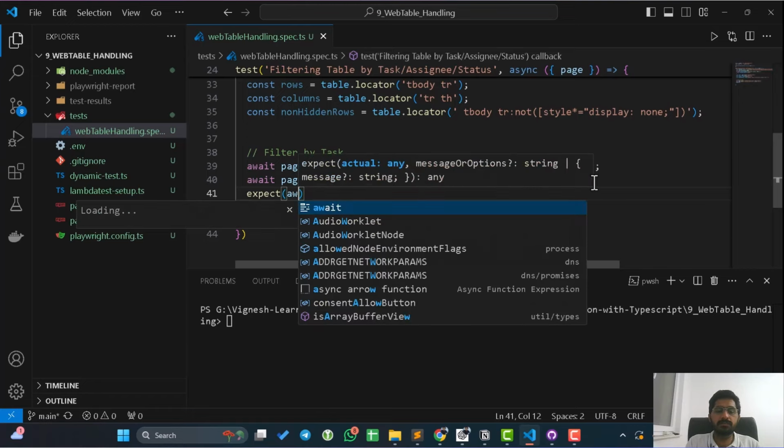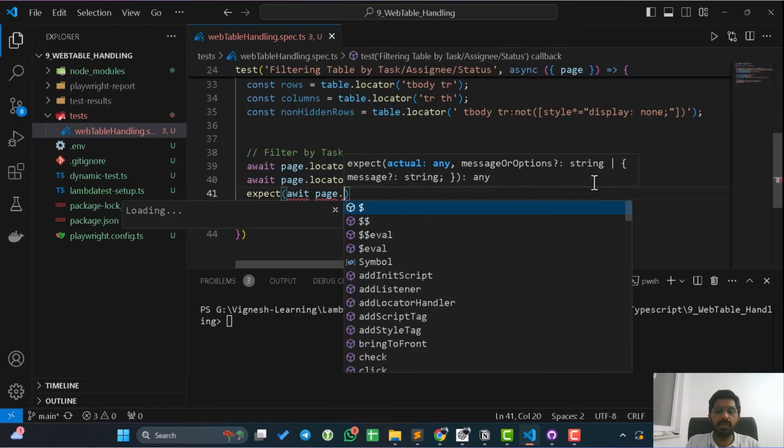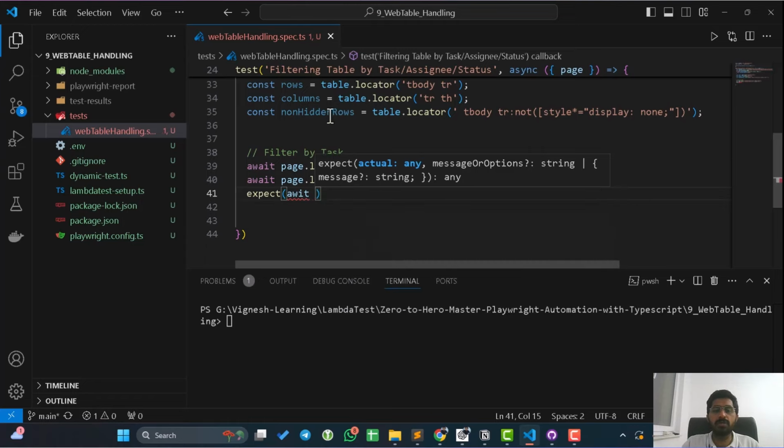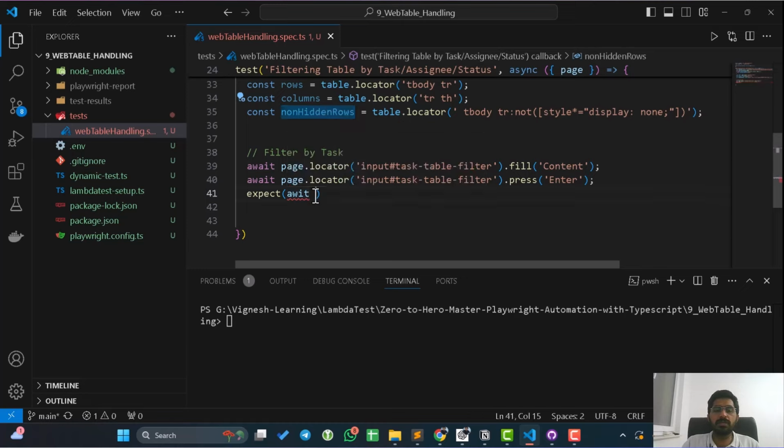So await page.locator. Instead of page.locator, I already have this non-hidden rows, right? So I'm just going to say await non-hidden rows dot count. I'm going to get the count and check it to equal 1. Why? Because I know if I search with the keyword content, I'm going to get only 1 value. This is the first thing.